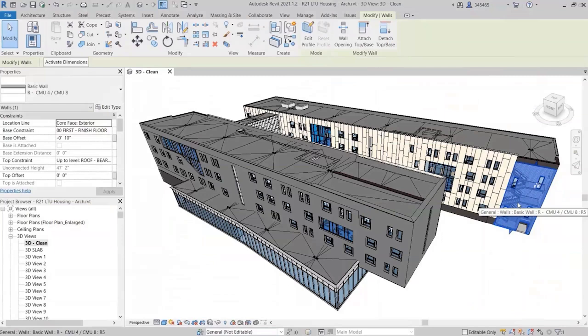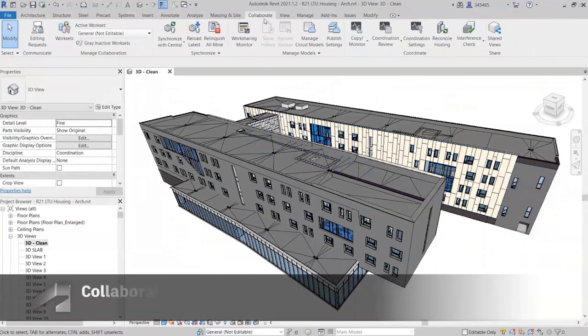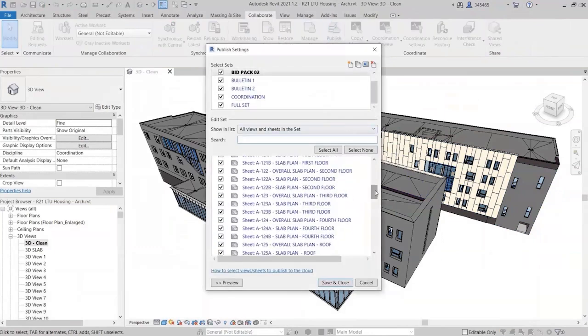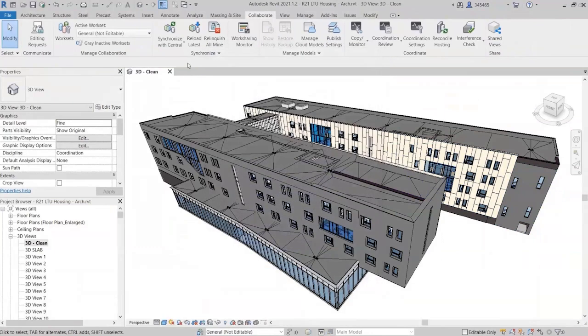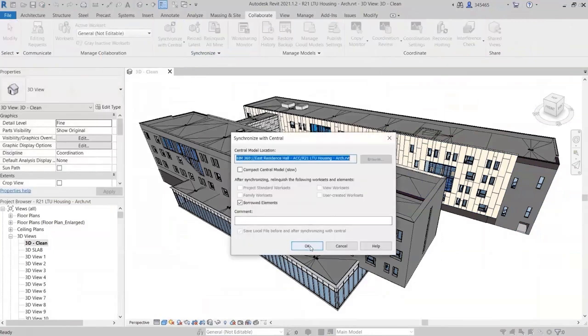So we won't have time to cover all the methods today. The cloud worksharing I'm about to show you is method one, consume from shared package. So here we have a model we want to collaborate on. And what we're going to do is check the publish settings, which we want to publish. Then we're going to sync with central in the cloud.